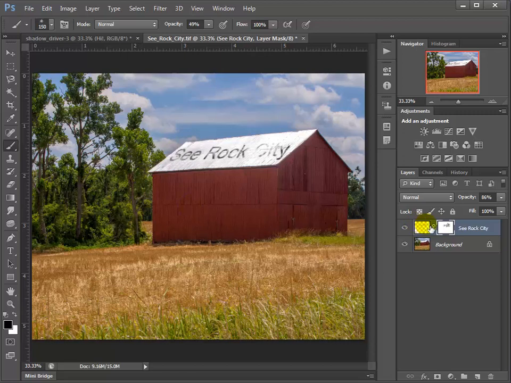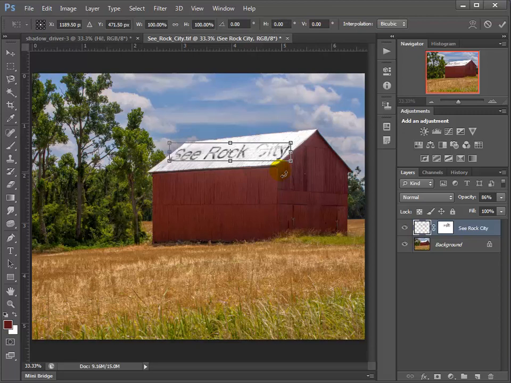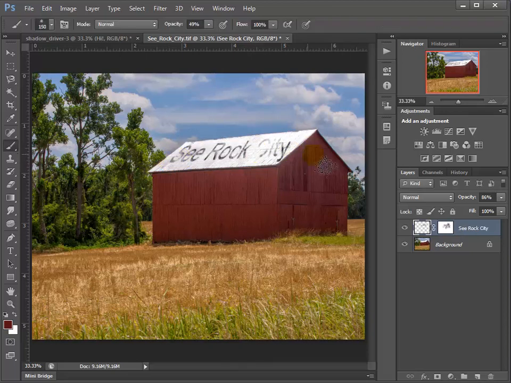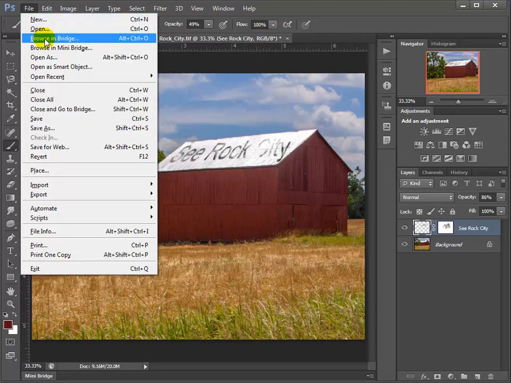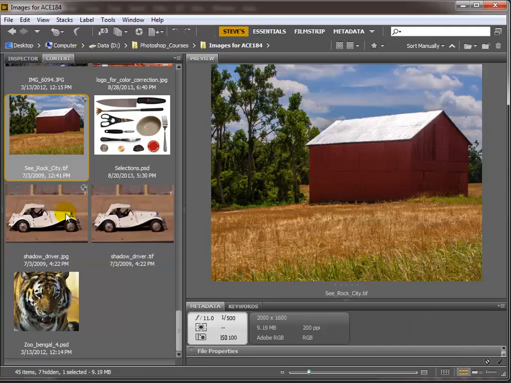And maybe one final step, we can do a Control T and just maybe make that even bigger, and hold down the Control key to scooch it wherever we want. So that kind of gives you an idea of the things that we can do in Photoshop. Let's go back to the bridge, and let's go back and get our car again.